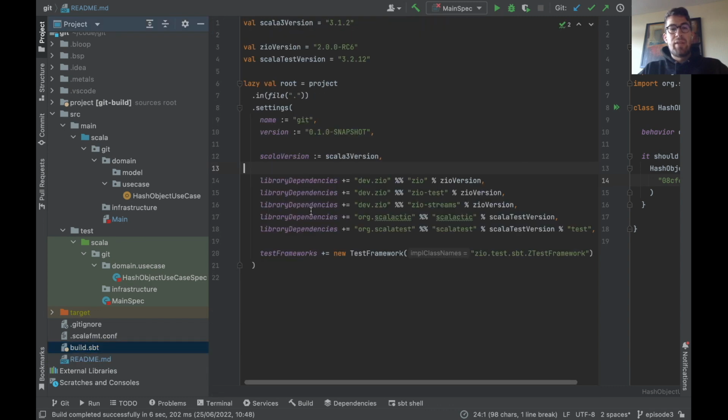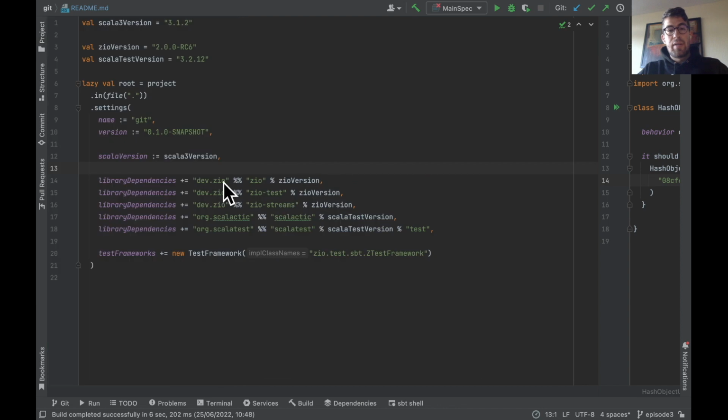If I open build.sbt here, you can see that I have added ZIO, ZIO Test, and ZIO Stream. And just recently, 2.0 was released, so I'm going to remove the release candidate here, and I'm going to reload.